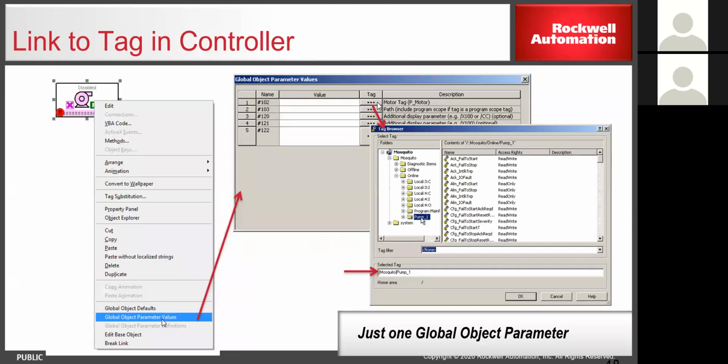Then you right click on the one that you've deployed onto a display and select global object parameter values, and you go in here and select the tags. The key part here is this tagging piece, and this is where we're getting into the first part of the magic.